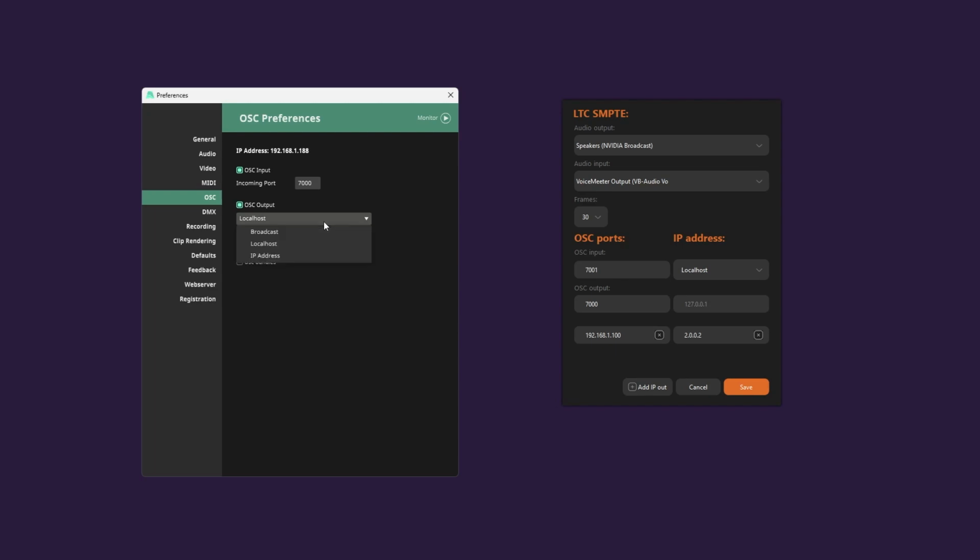Regarding the IPs, we will use localhost. Localhost is used exclusively to work internally within the same computer with different programs. So if we are going to work on localhost, we will use the IP 127.0.0.1. And we will use the same IP in OSC, 127.0.0.1. As you can see, in OSC there are options to add more IPs.